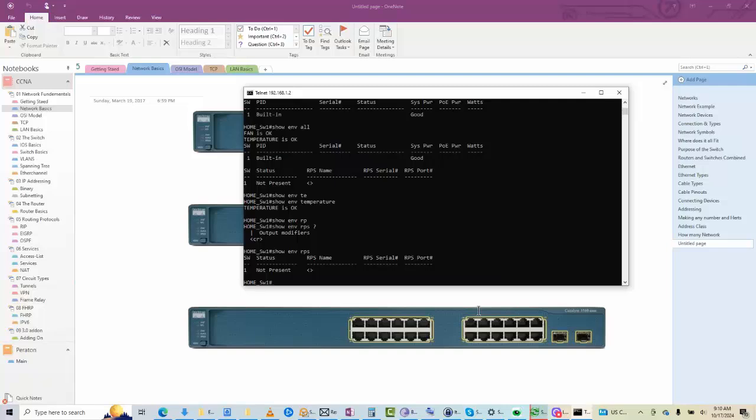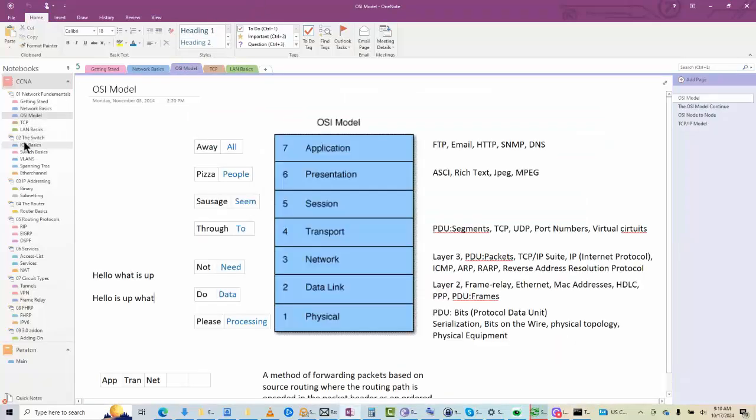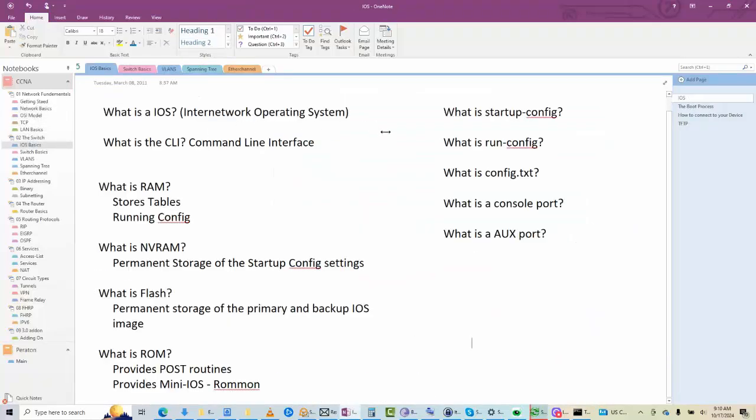So these commands are commands you need to know to manage your device. This is what your job as a network admin, network engineer is, to know how to get information out of these devices. That's what your show commands are for.